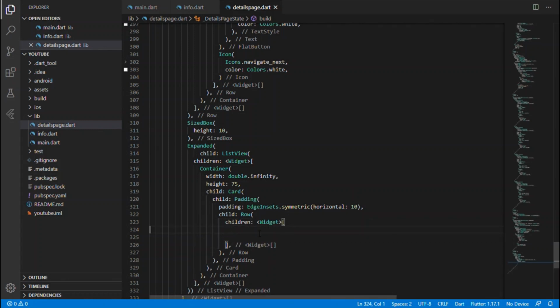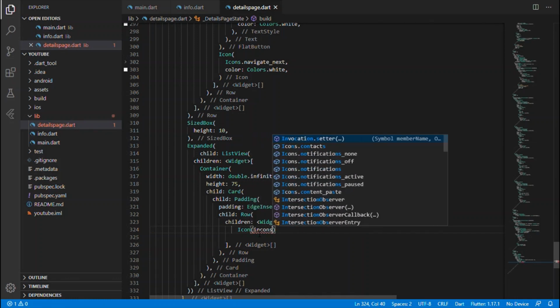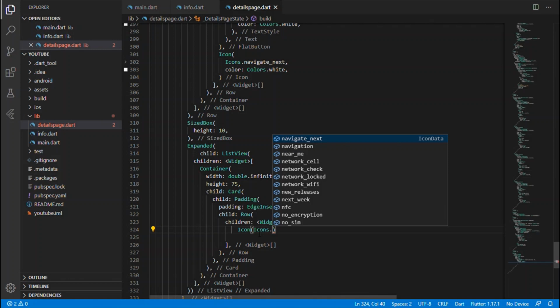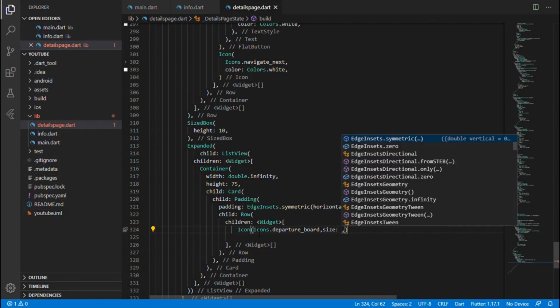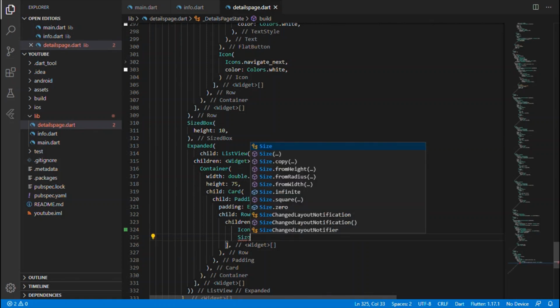The first child for that row is the icon, Icons.departure_board, and size I'm setting as 35, and color as Colors.green, should be good. And now we can specify, or we can just first leave a gap, using the SizedBox.